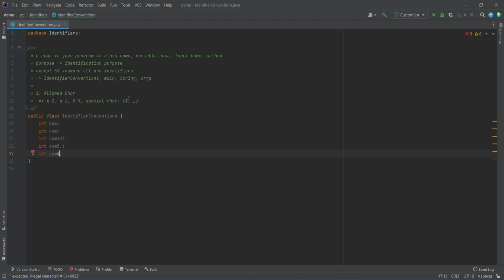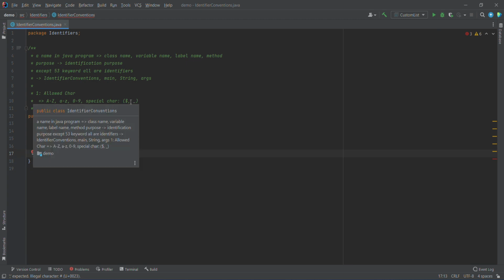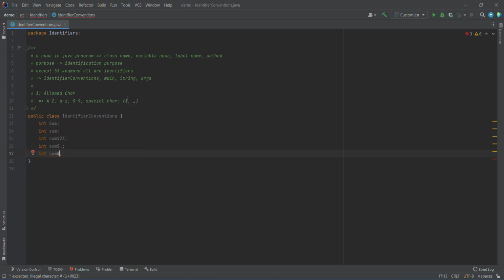See, except these two, all are invalid. Only these two are allowed here. So what are those? That is dollar and underscore. See, what is there? Variable sum is already defined. So that means this kind of error we are getting here. Okay, so let's delete this first. This variable is not required because the compiler will not allow us to declare this variable here.